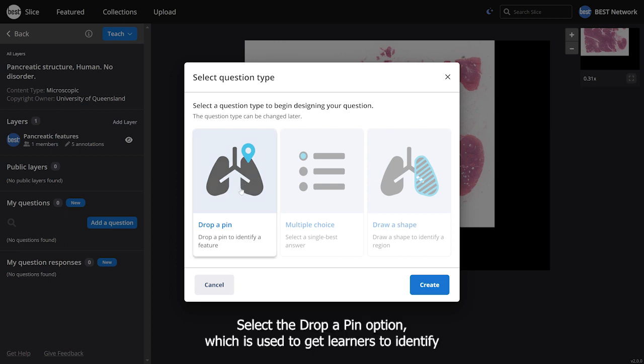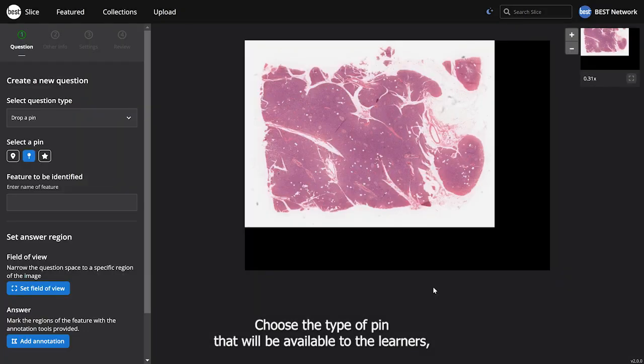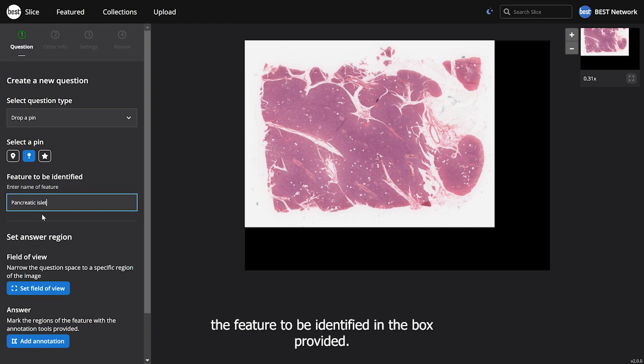Select the Drop a Pin option, which is used to get learners to identify a feature. Choose the type of pin that will be available to the learners: a marker, a pin, or a star. Add the name of the feature to be identified in the box provided. Next, we set up the answer.